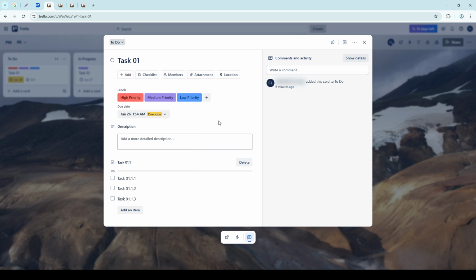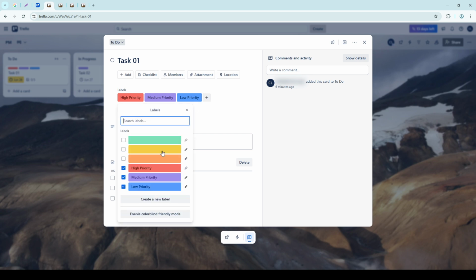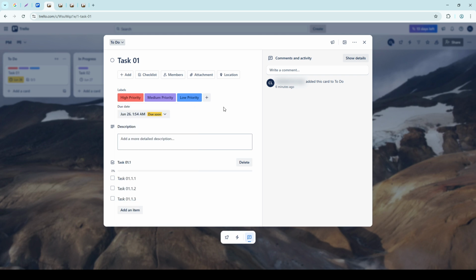To further organize your tasks, use Trello's labeling system. Labels can help you categorize and prioritize tasks by importance, topics, or even their current status. This makes it easy to get an overview of your project's priorities at a glance.